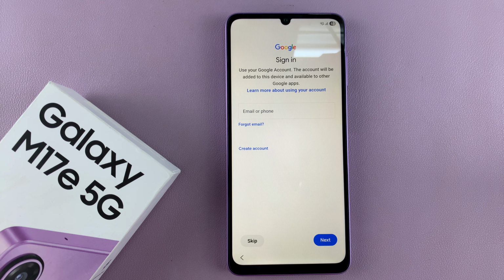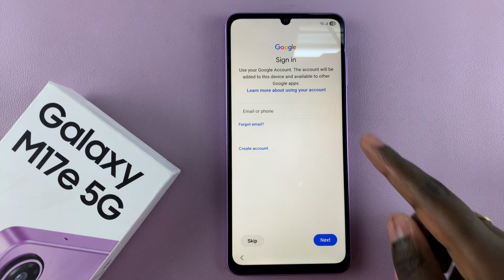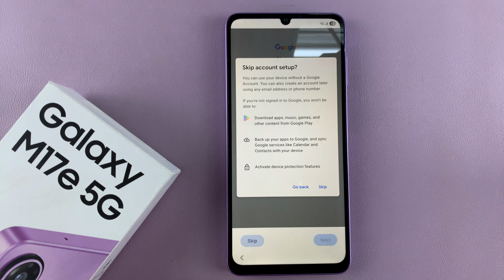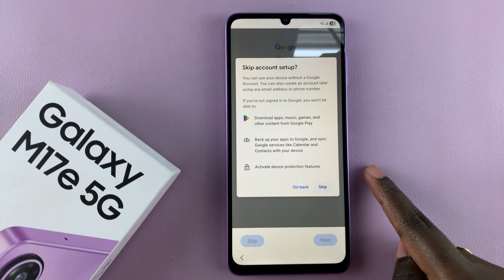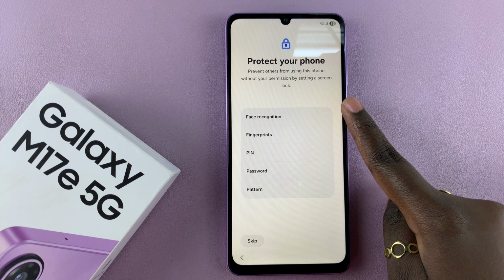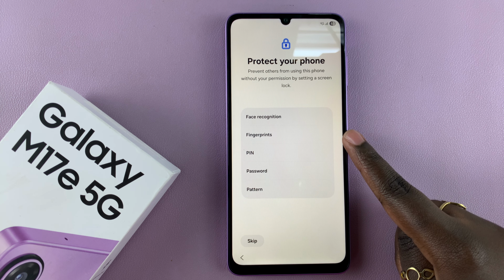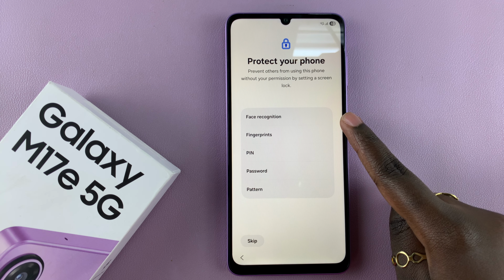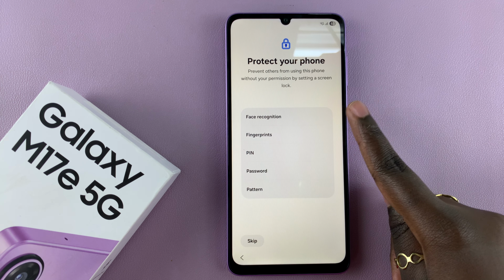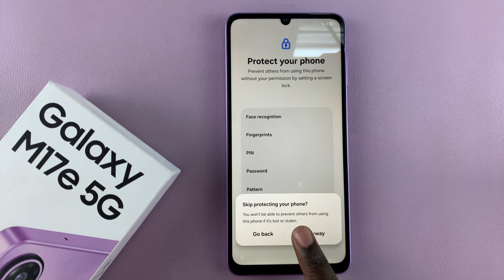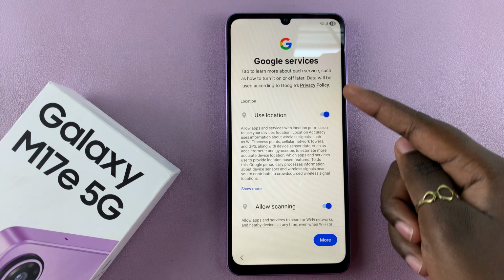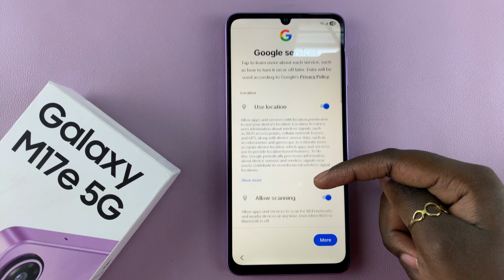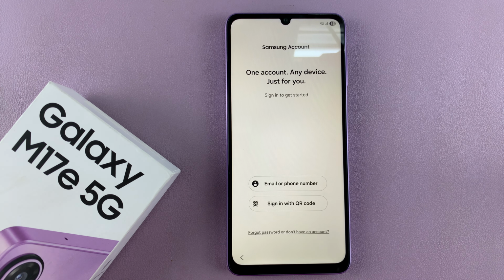Now from here, you will be prompted to sign into your Google account. You can choose to sign in, or you can choose to skip and do that later. And then you'll be prompted to protect your phone by creating a PIN, password, or pattern, as well as registering your fingerprints or Face ID. You can choose to do that, or you can choose to skip and do that later. Then from here, simply agree to the use of these Google services on your phone, and then wait for the next step to load.